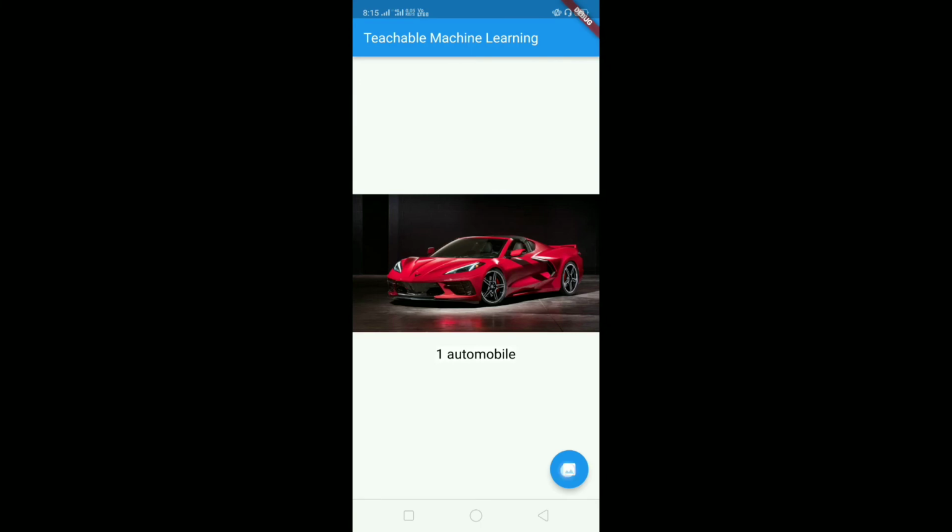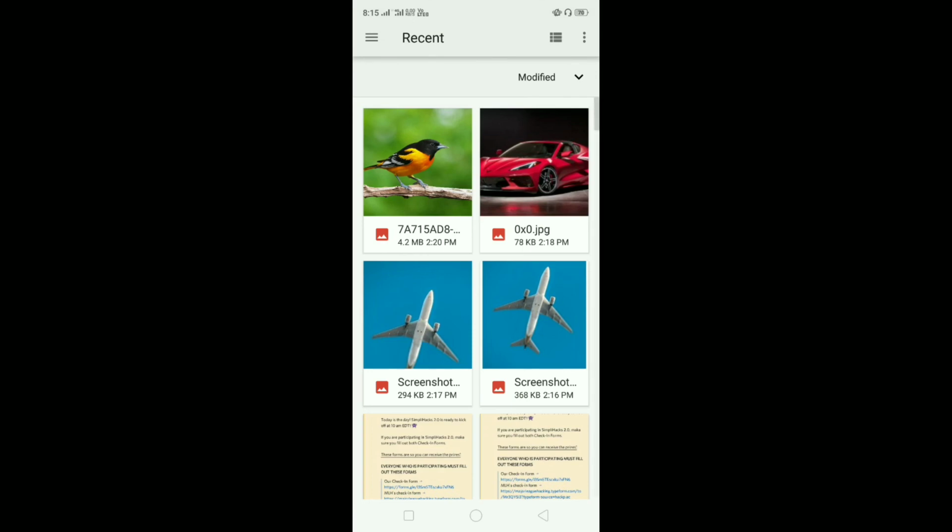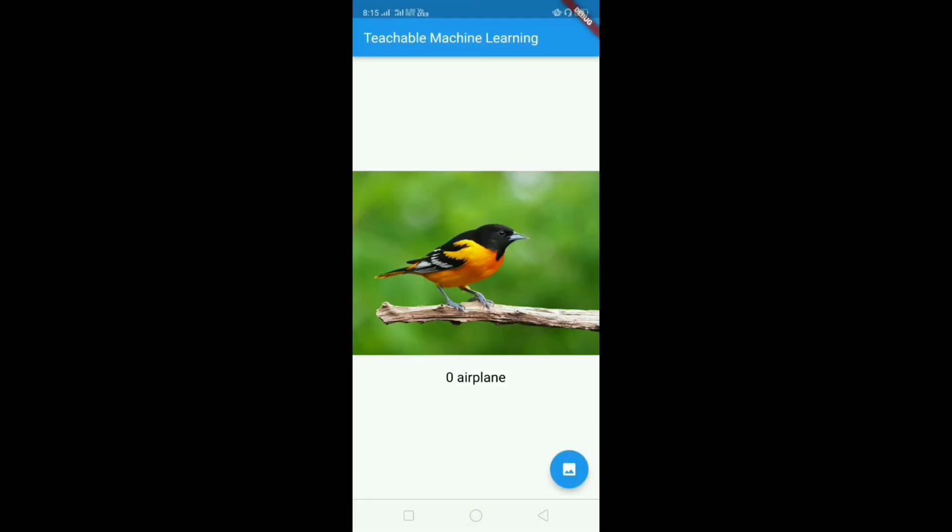The model is not perfect, as you can see. Maybe it doesn't classify the bird as a bird. Okay, it classifies it as airplane because the model is not very accurate, but still I showed you how you can use your custom-made machine learning model, with no pre-trained model, in your application.